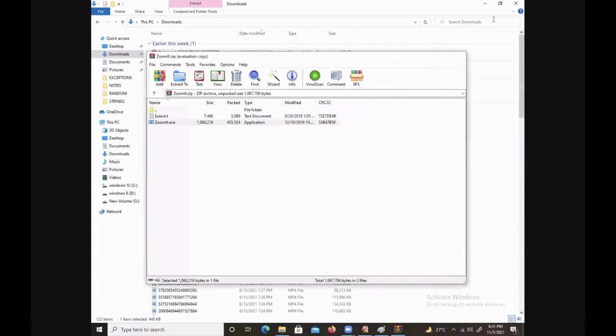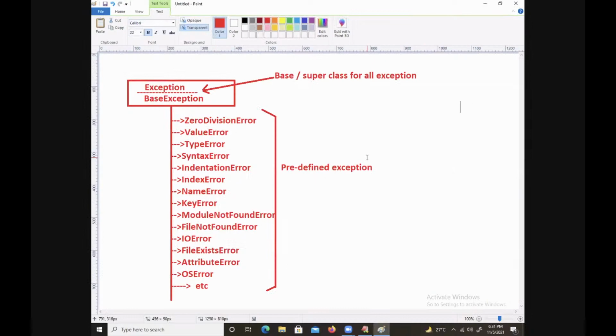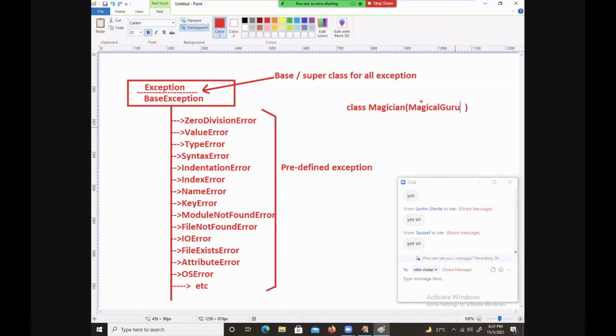So coming back to the point, here I am trying to say what I am writing. This magical guru is the base class. I'm getting this entire thing inside of what? A class called musician. It is called a subclass. It is called a superclass.